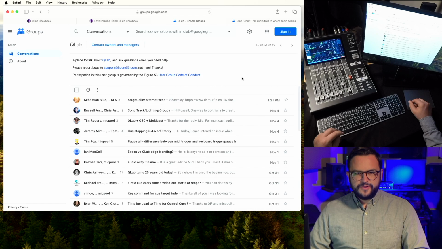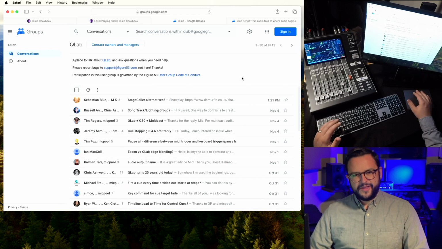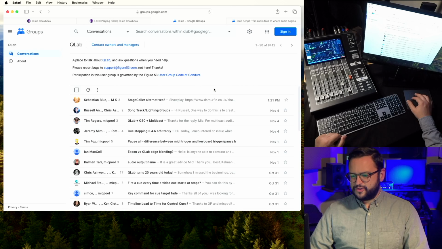Another interesting resource is the QLab Google group. This is an online forum where users of QLab ask questions, and that ranges from novices to advanced users. And then the people that reply to these questions are often very knowledgeable. It includes the staff from Figure 53, and also some power users, some Broadway level users of QLab that often come up with interesting solutions to people's questions and problems.